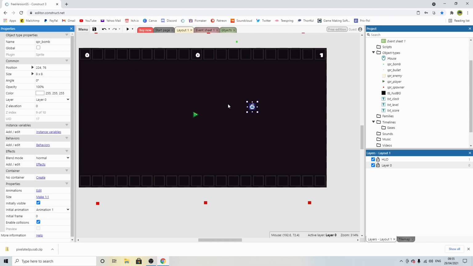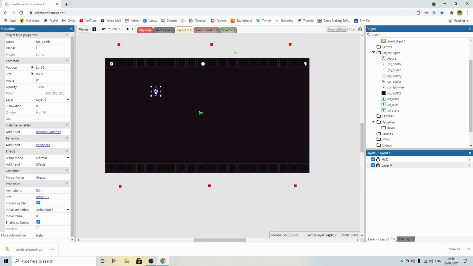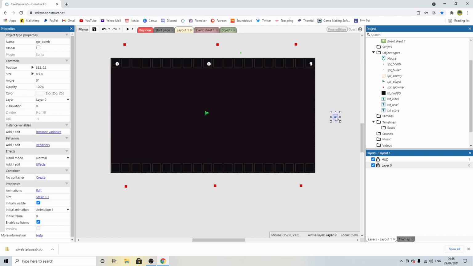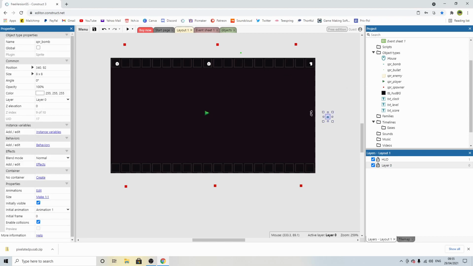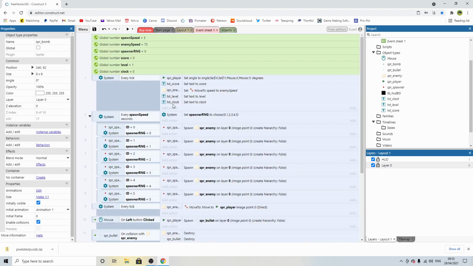SPR_bomb. Now I want these things to spawn in randomly all over the place in here. And then if we shoot one, I want to be able to add bombs to my tally. So let's get the spawning set up first. We know it's called bomb, so let's go back to the event sheet.